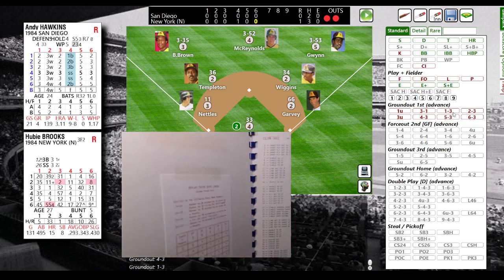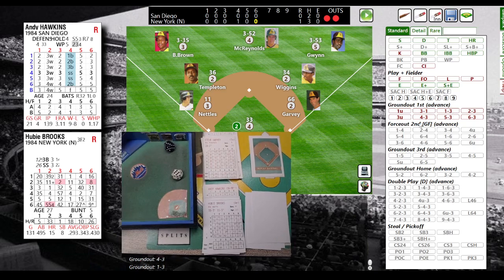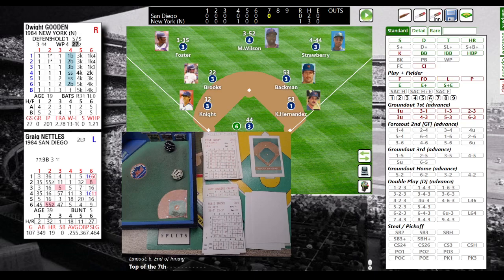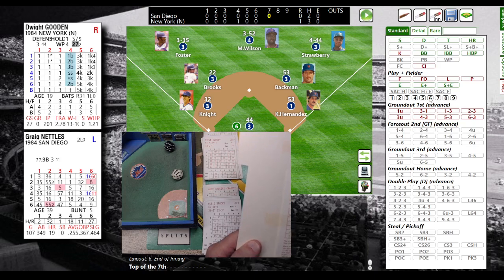Leaping catch by the shortstop. So Templeton goes up and brings it back down. L6. I guess it's the batter against it. It doesn't really say. It's column 3. It says versus left-hander versus right-hander. So I'm guessing it's versus the pitcher. The pitcher is the right-hander.